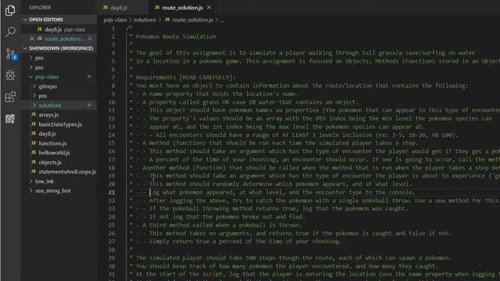So randomly pick one of the Pokemon from the route object and randomly pick a level from that range of levels provided. Log what Pokemon appeared at what level and the encounter type to the console. So like a wild level 15 Ludicolo appeared in the tall grass or whatever. After logging the above, try to catch the Pokemon with a single Pokeball throw. Use a new method for this, see below, so we'll get to that in a second. Let's just keep going through this for now.